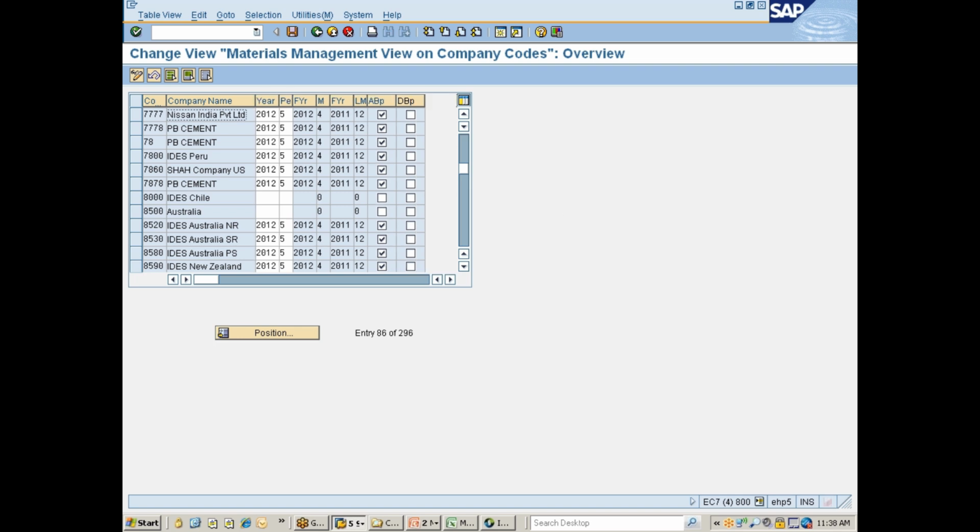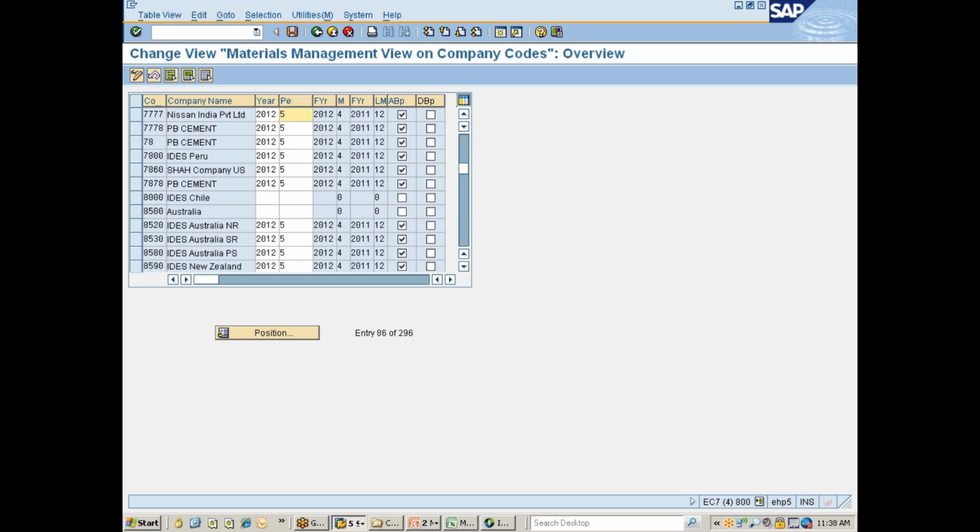You see here, this table you have to understand. Next to company code is the description of the company code. Next to that you see the year column. This is called fiscal year. Next to fiscal year is period. Period means month, the current month. Current month is May. Next to period is once again the current year, last month. Then next to last month is last year, last month. It means 2011's last month is 12th.